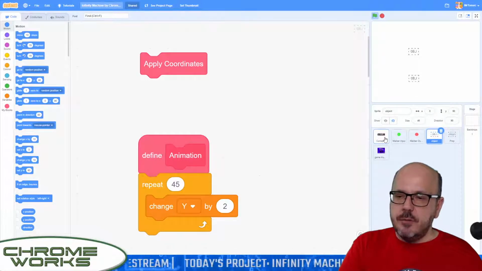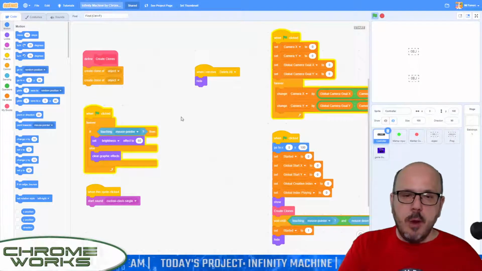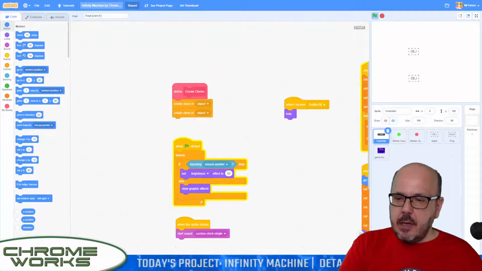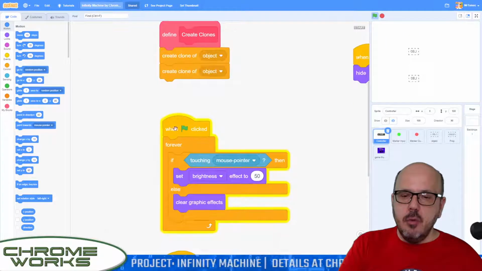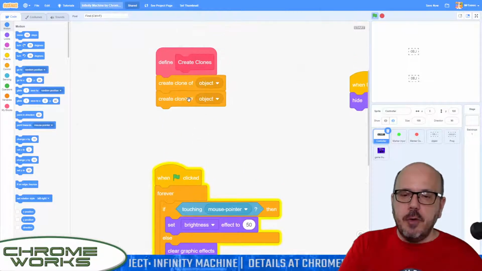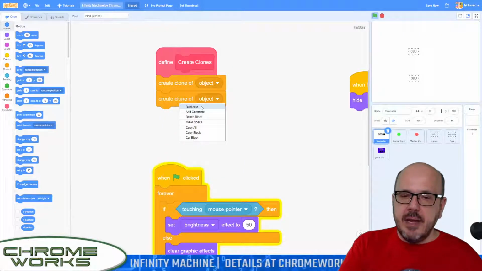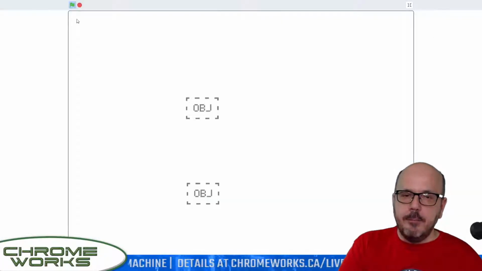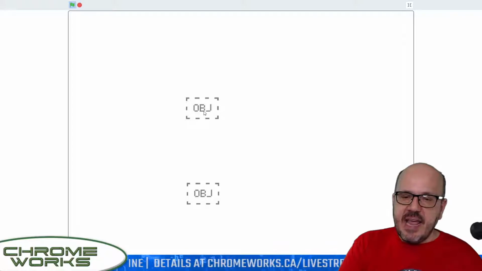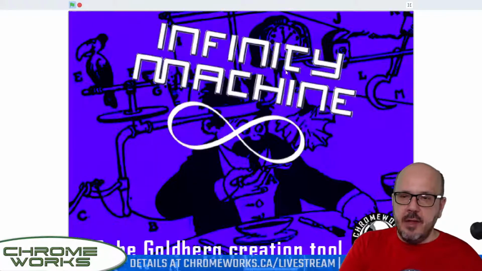So let's go over to the controller object here, and you can see that I'm creating clones here. Define create clones. I've created 2 clones of my object. If I wanted a third object here, I could just clone it here. So I'm going to create a third version of this. And now when I run the project, the one OBJ is going to hit another one, which hits another one. Let's try that out right now.